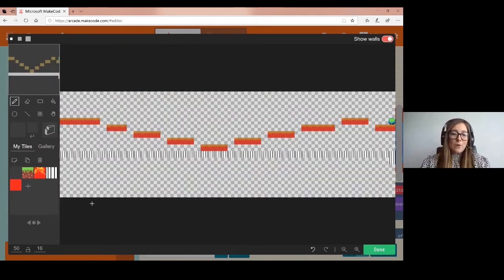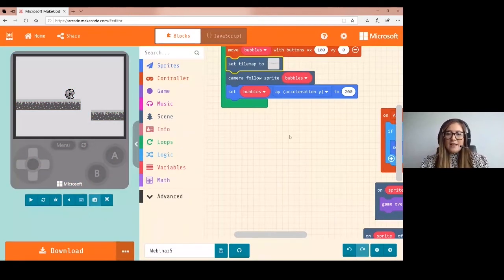Now when you have your red tile, place that red tile wherever you want Bubbles to get a life, or to gain a score or something. So I'm going to say I want one here, here and here. So 1, 2, 3, 4, 5. I'm being generous and giving Bubbles 5 lives to catch. So I'm going to press done. And now we should see the red tiles, and I do.